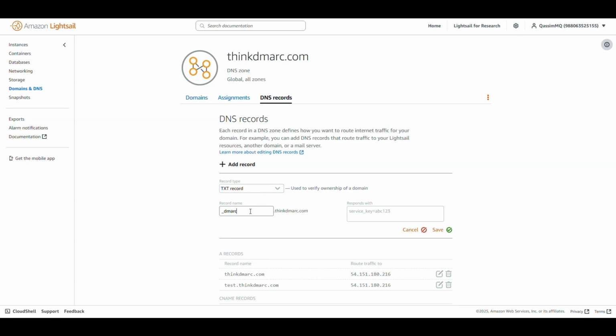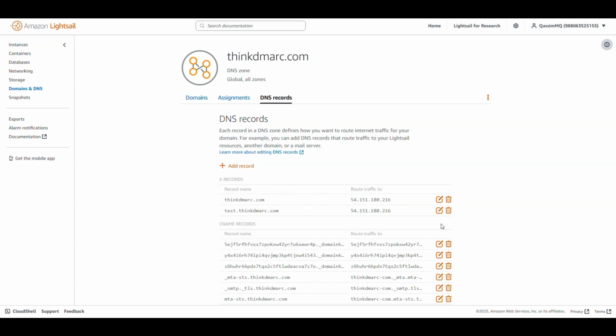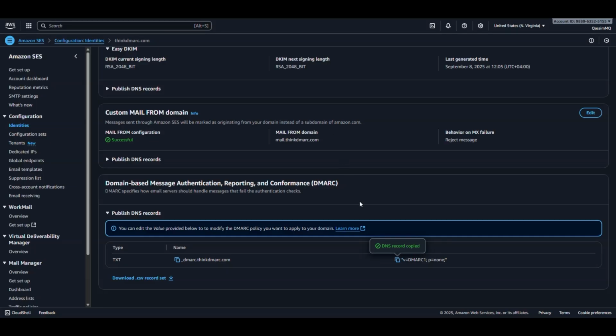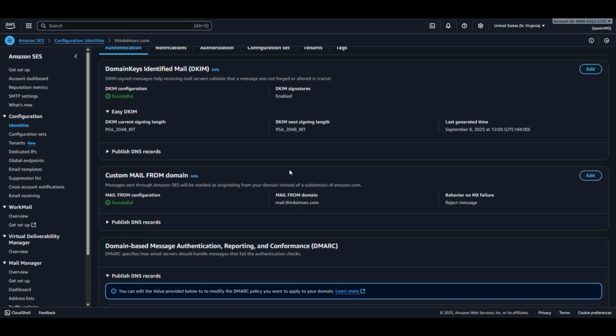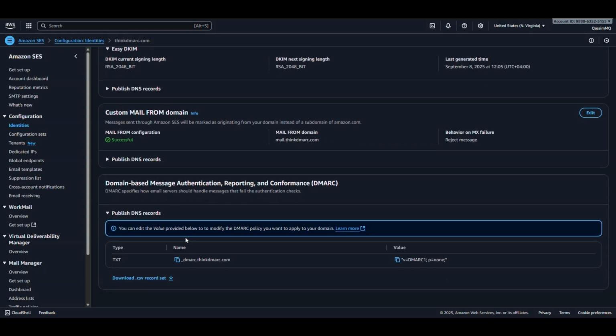For the value, you'll want to paste your DMARC policy. A simple starting policy might look like this. Just be sure to replace the email address with your own, so you can receive reports. Hit Save, and with that, your domain is now fully protected. It may take some time for all the DNS records to fully propagate, but once they do, every email you send from Amazon SES will pass DKIM, SPF, and DMARC verification, significantly improving your email deliverability and protecting your brand.